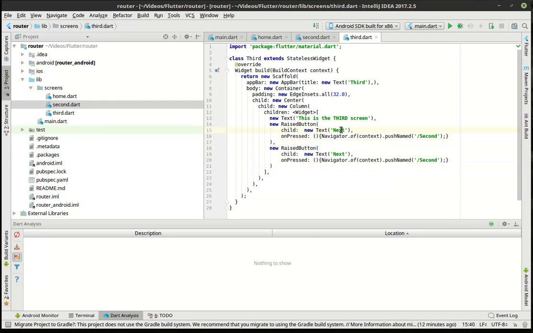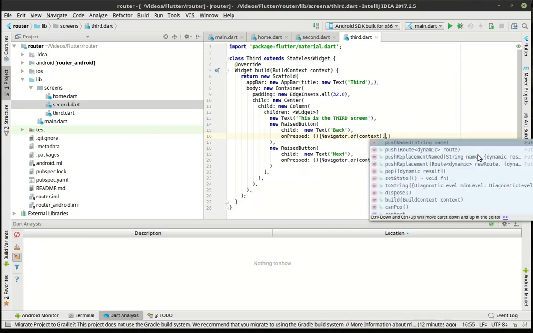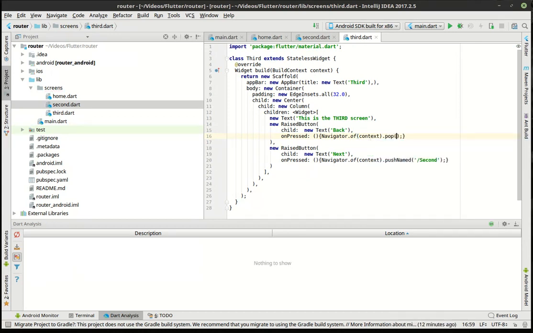All right, so back to where we were. We want this button to be the back button, not the back button, geez. Back button. And instead of push named, we want a pop. Pop's just going to go backwards. Now this one we want to go back to the home screen. And this one gets a little bit different. And you'll see why here in just a second. Actually, let's just fix this up and run it real quick, and then I'll show you exactly what's going on here.